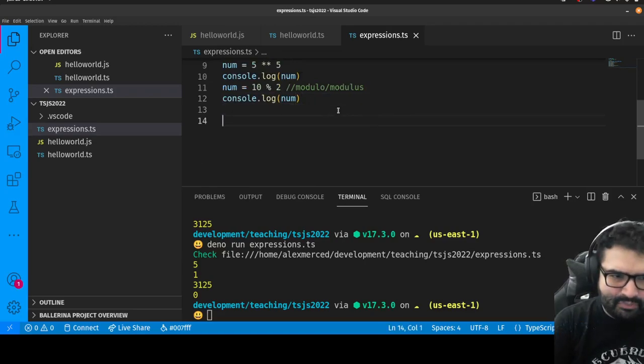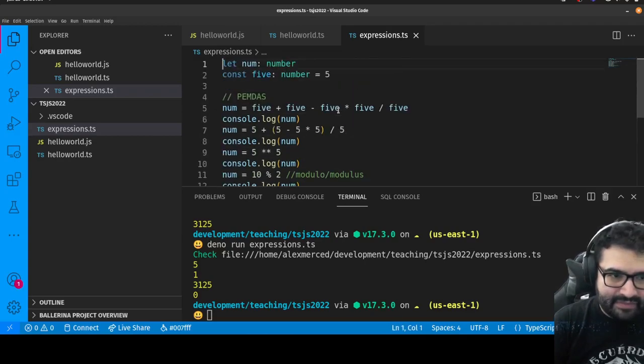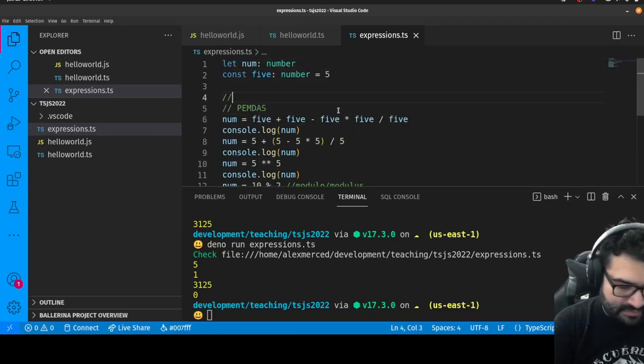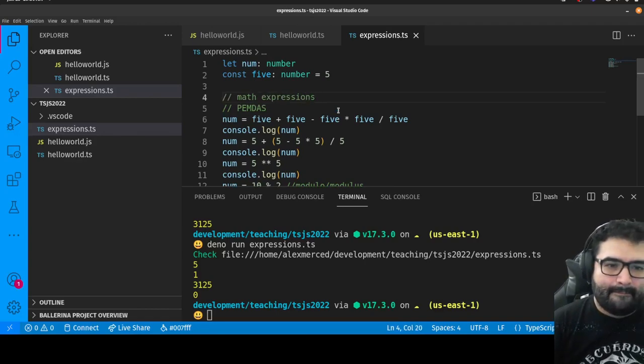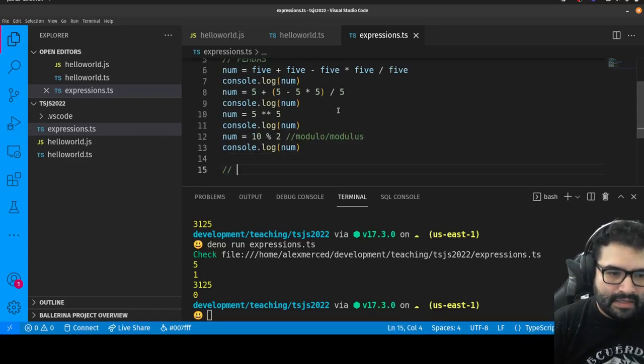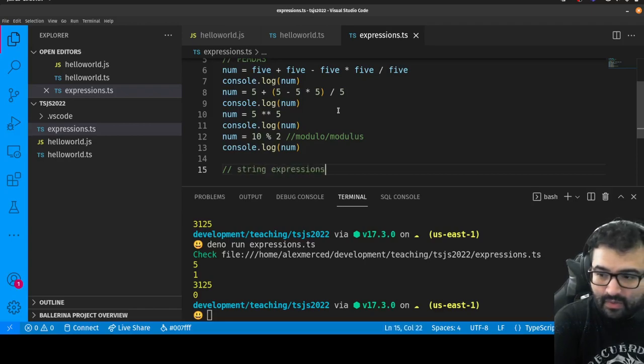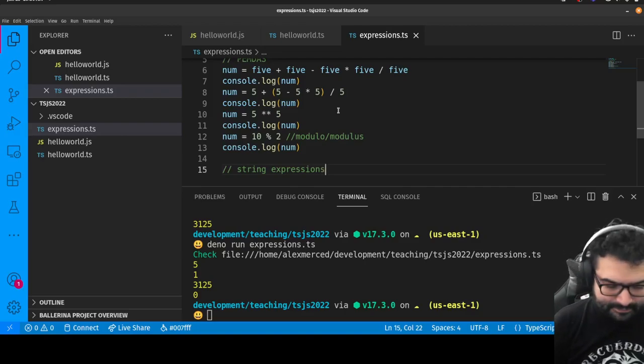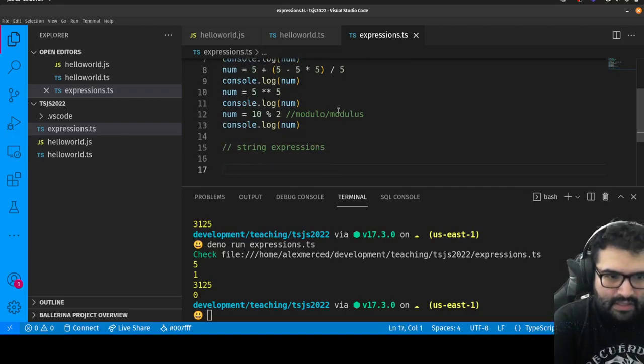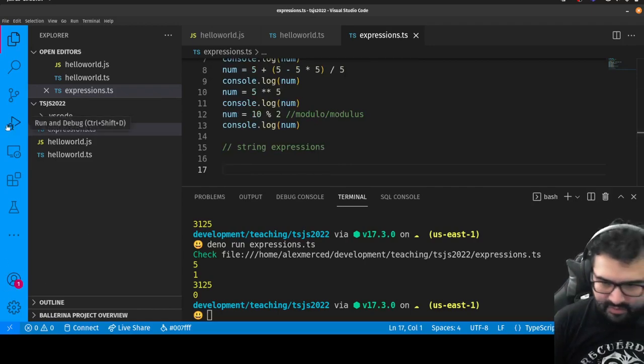Okay, so that was math expressions, and now let's get into string expressions. I might have to do a separate video on Boolean expressions because I don't want either of these videos to really go beyond half an hour. So, string expressions are going to be ones that result in a string.